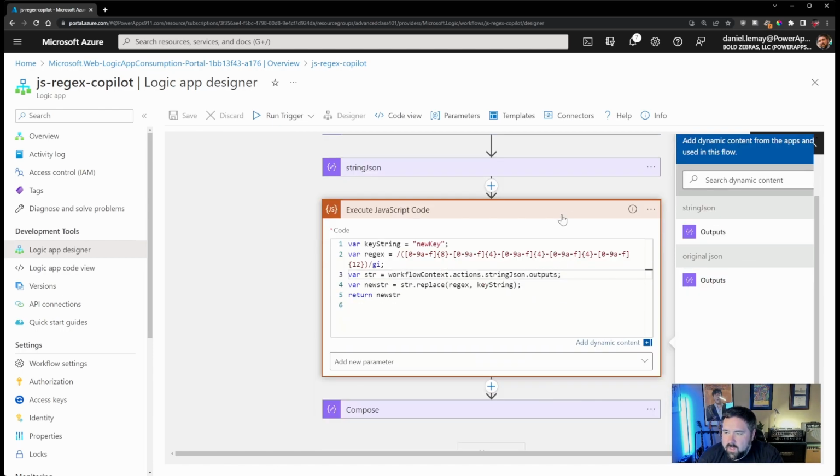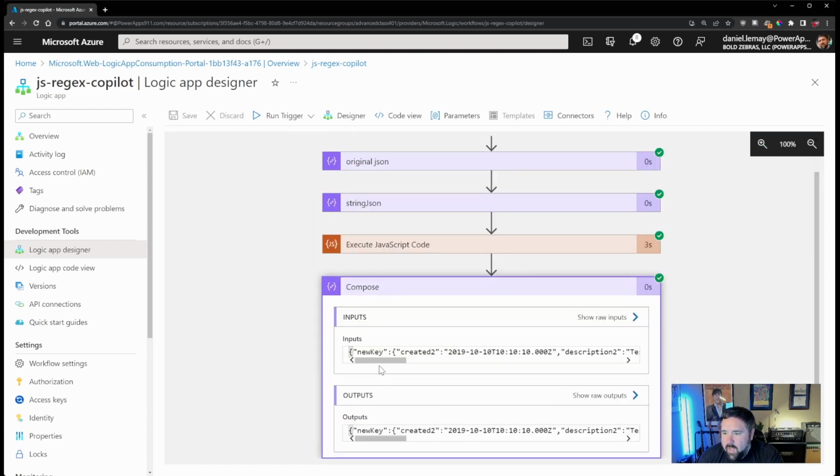Let's go ahead and run this again. Okay, and as you can see, we now have a new string, and it is our JSON, but we no longer have the GUID keys. Right? We have new key instead, which is exactly what we were trying to achieve.